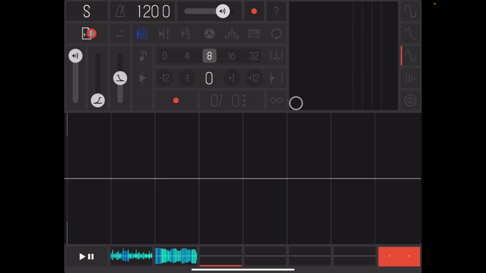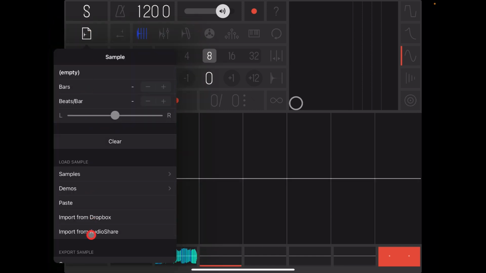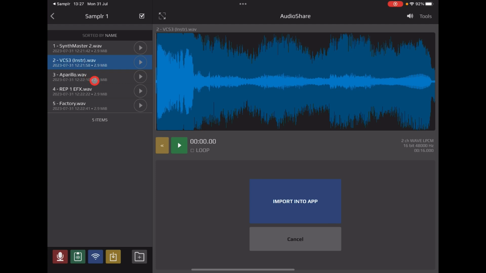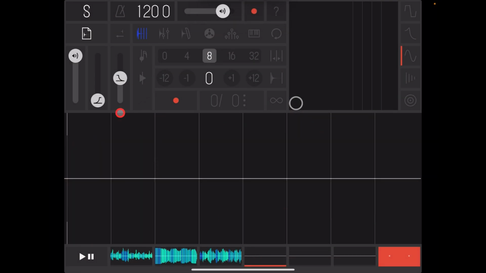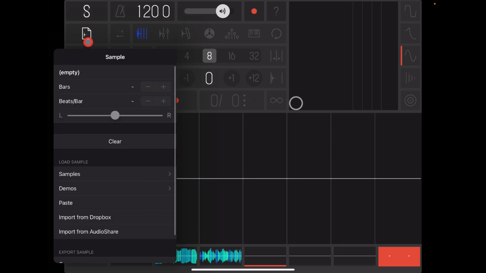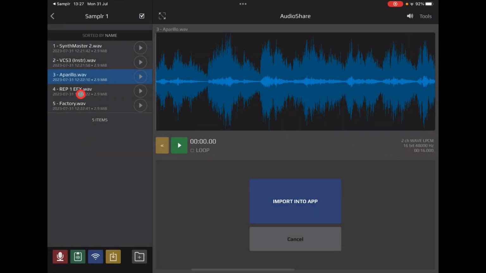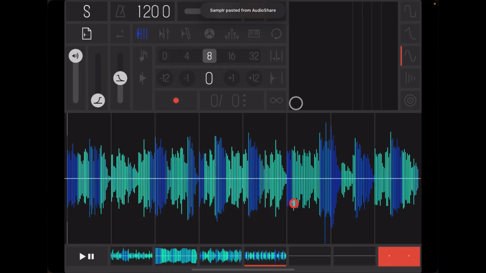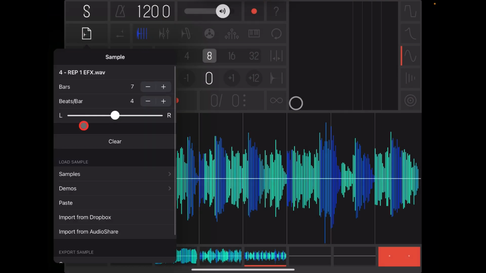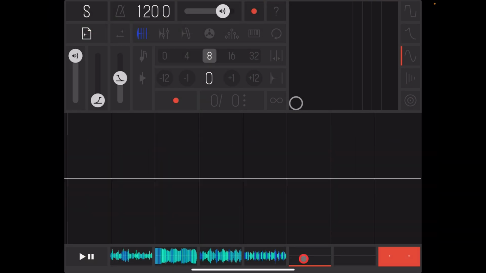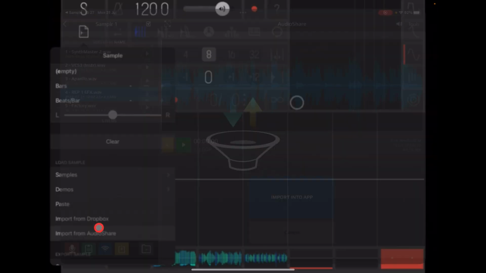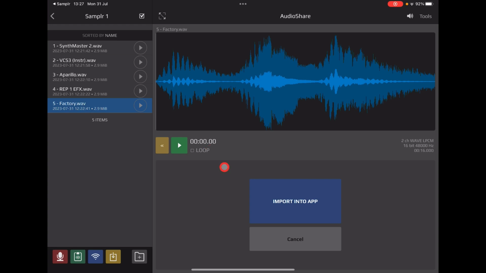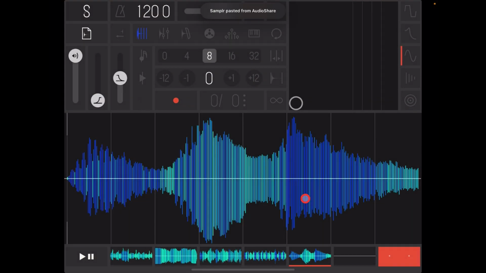Sample slot 3 now, import from audio share, and I'll just go this, number 3. We'll just quickly do this. We'll go here and import from audio share, import, and last slot for this project, import from audio share, will be this one I made in Factory Synth, import into app. Now, this is where it gets fun.